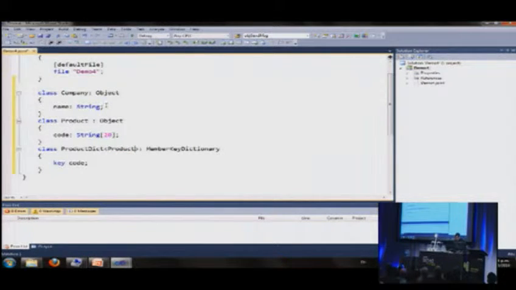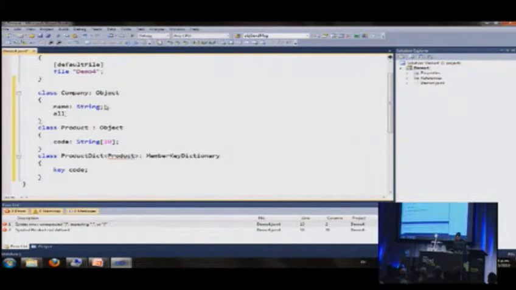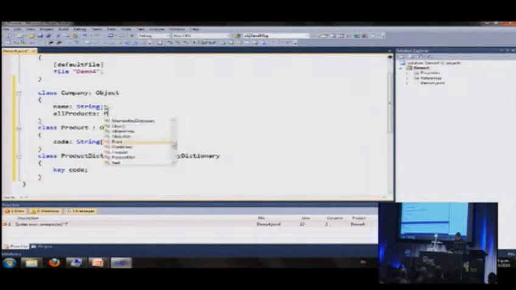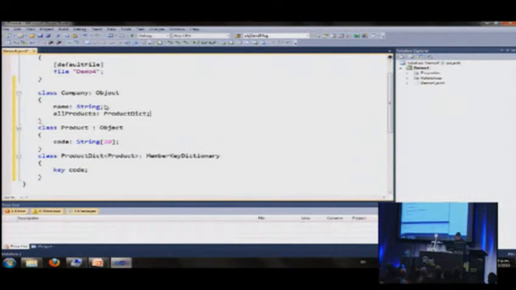Okay, so the next thing I want to create is a one-to-many relationship between company and products. So one company, many products. So I'm going to create a property here called all products of type product dict, which is my collection that I just created. So they're going to be ordered by the key of code. And we want that so that the relationship will have two ends. Normally, I'm going to mention in a moment a case where there is more than one end. But usually you will have two ends.